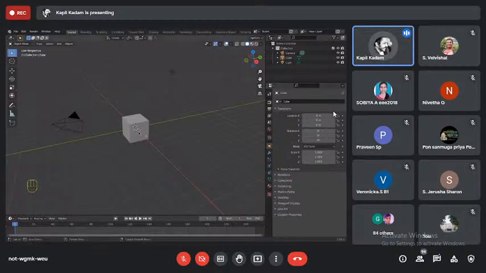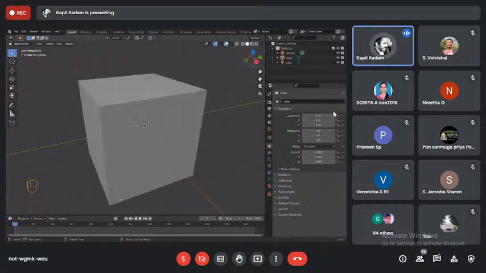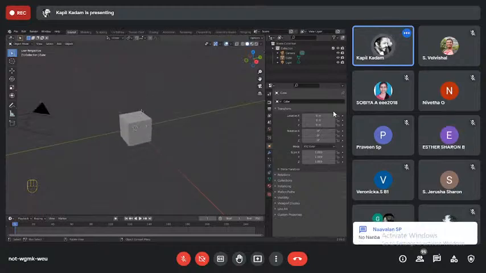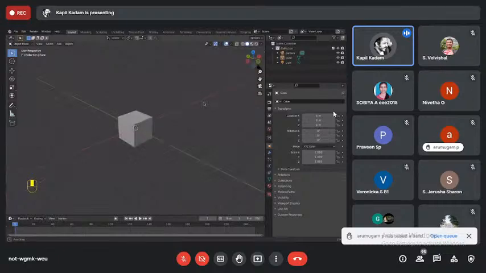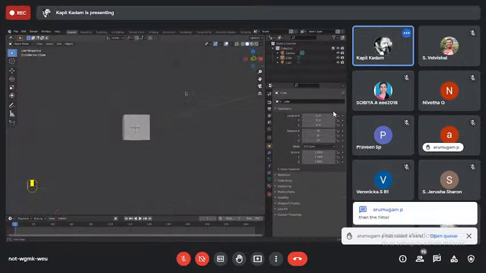So this is a default cube. If you scroll your mouse, you zoom in and zoom out. If you click on the middle and hold and move your mouse, you will be able to navigate. So this you must already have done. I'm just redoing it for you.